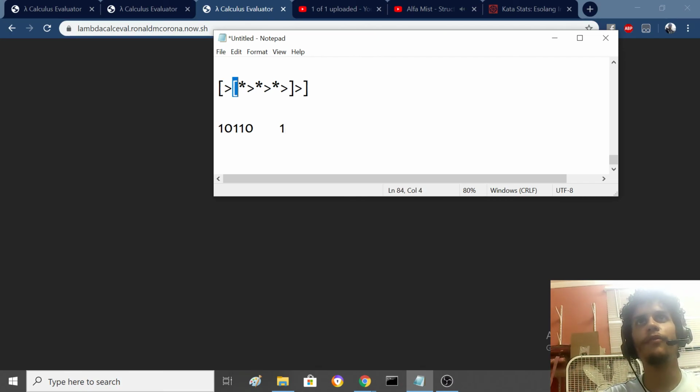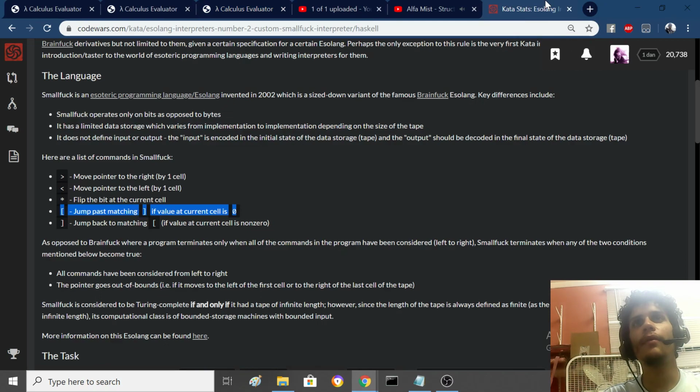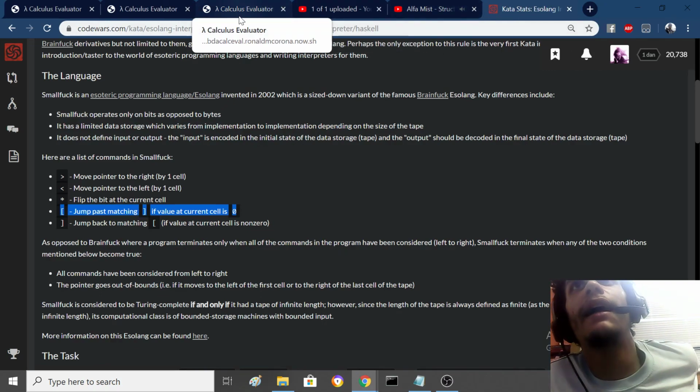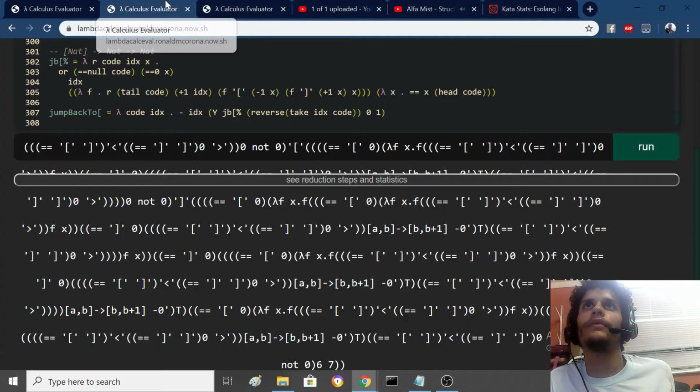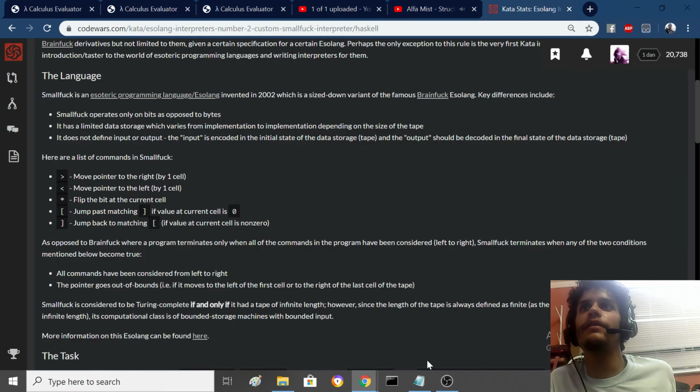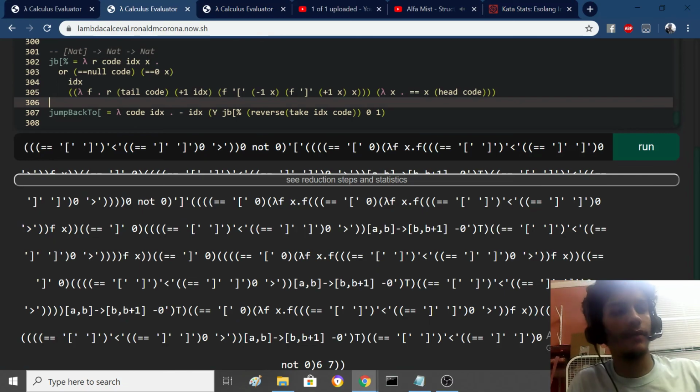Now we have this opening bracket, and it was actually, never mind. I read this completely wrong. We jump if the value at the current cell is 0. Jump if the value at the current cell is 0. Oh God, I hope this doesn't.